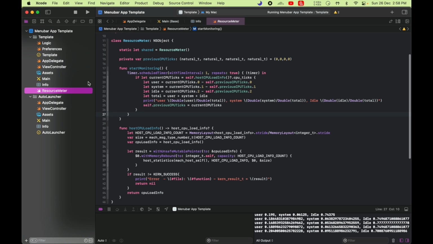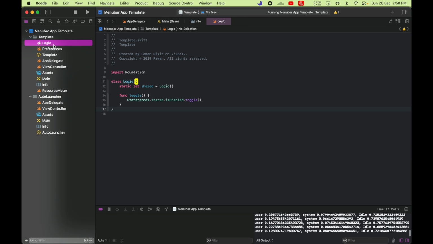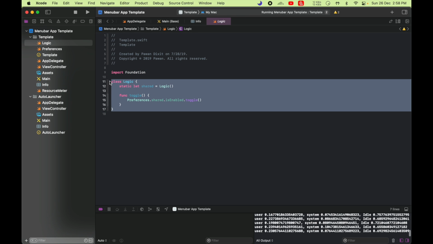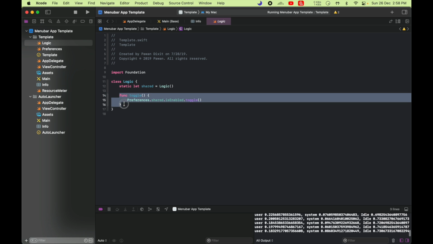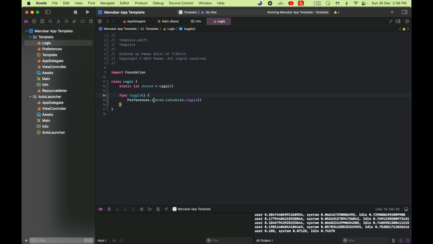And this is similar to the resource meter, but I'm going to deprecate this. I'm not going to use this. I'm going to use Logic in future. So this is just a logic class that's a singleton, and it implements all your app's functionality. So let's say you have this toggle functionality, make a function toggle, and this will toggle your preference.